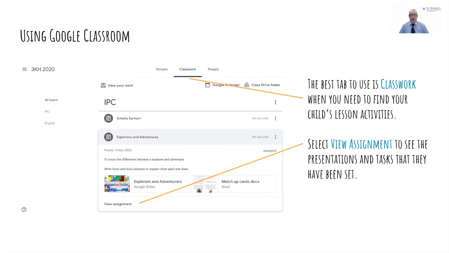Okay, the best way, if they go into classwork, they can see what assignments they have. Under the stream, they may have some messages from the teacher.